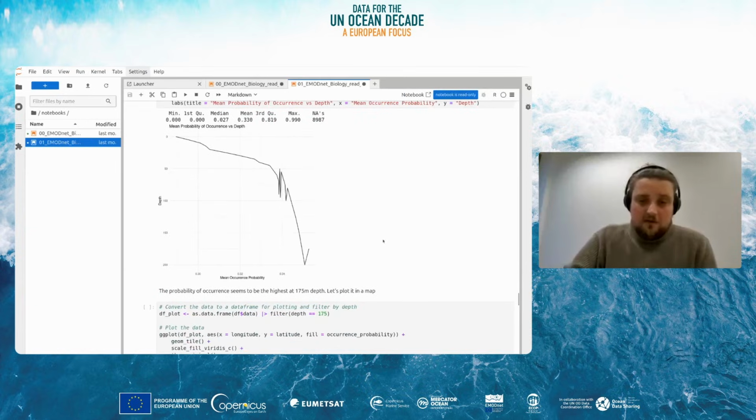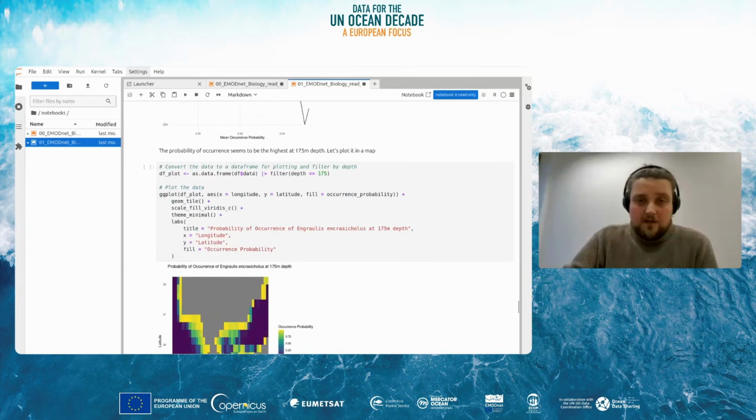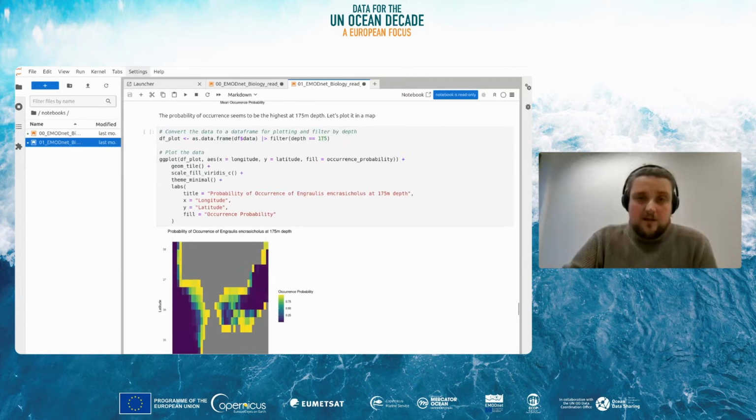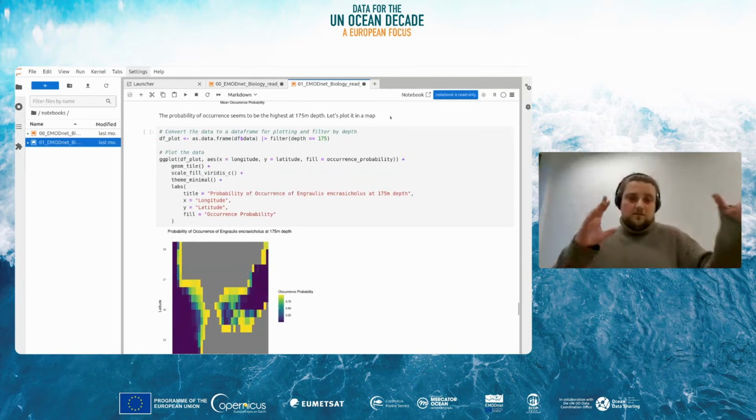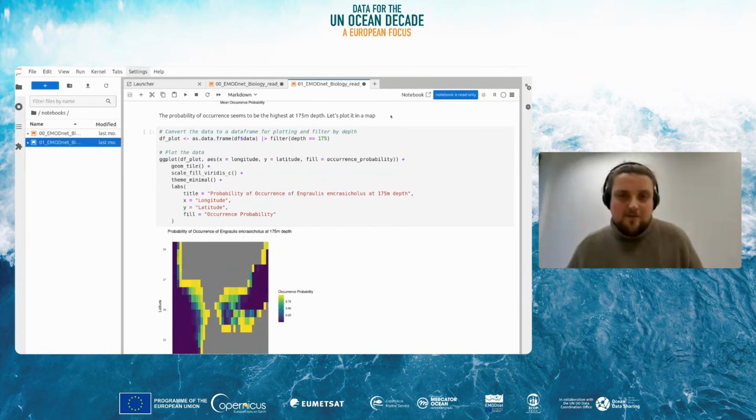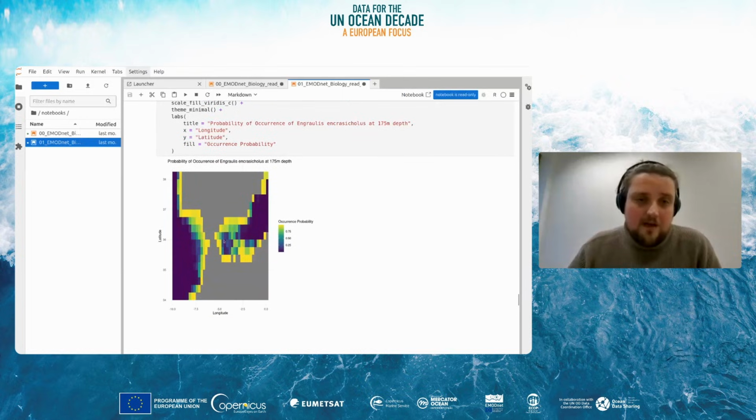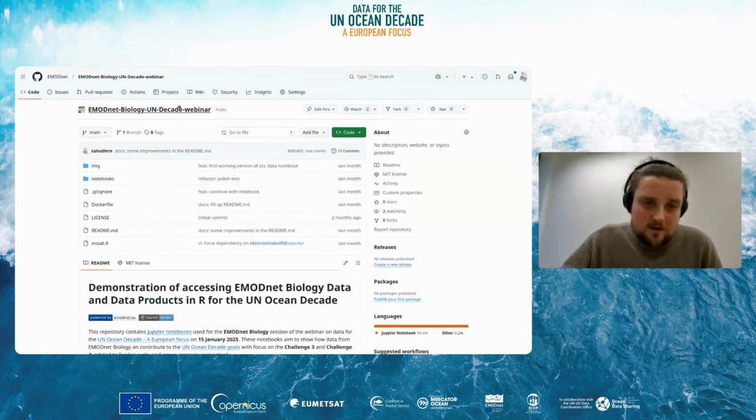Yeah, as we have this, we can also make a map. So we just convert the data. We just filter on one single depth, because otherwise we couldn't visualize this, because it has multiple dimensions, right? So we need to have only one slice of data. And yeah, we can put it in a ggplot. We make a map, and we see what the distribution of this species is according to this product. Voila, this is my presentation. You can find all the links here, and if you have any questions, drop them in the slide.